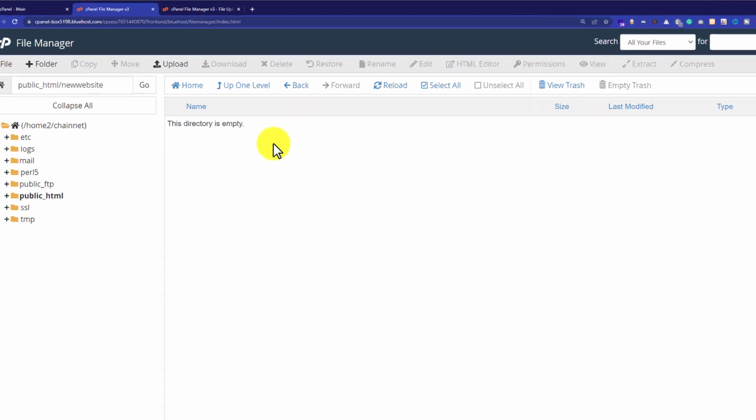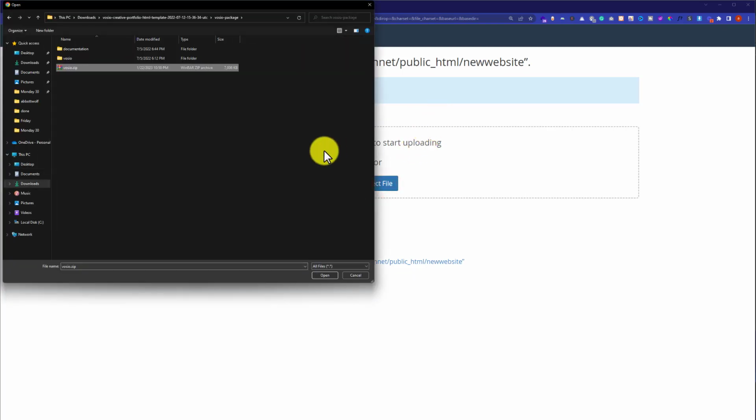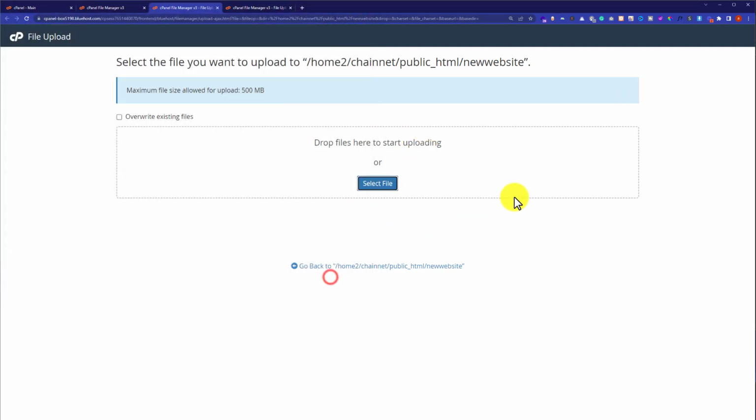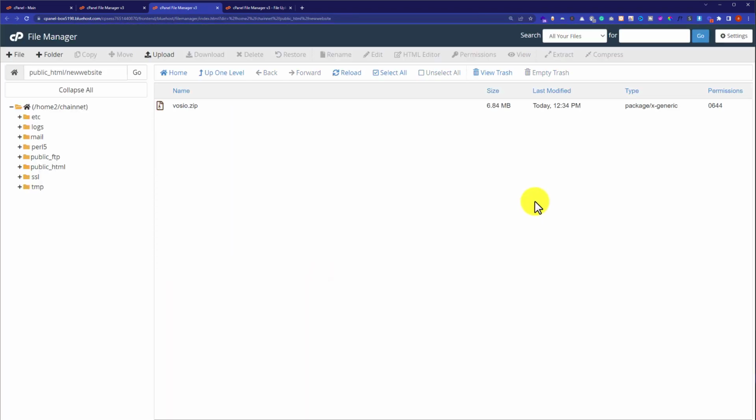To upload our files, from the top, we are going to click on this upload button. And then click on select file. Now we are going to select our file from our computer and then click on open. Once our website files are uploaded, we are going to click on this go back button. And this will take us to our folder.